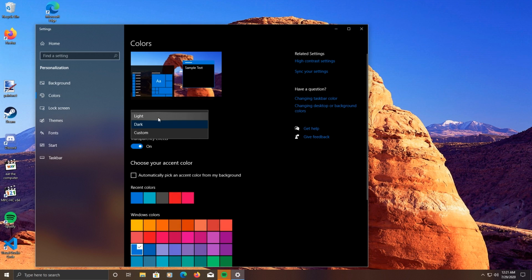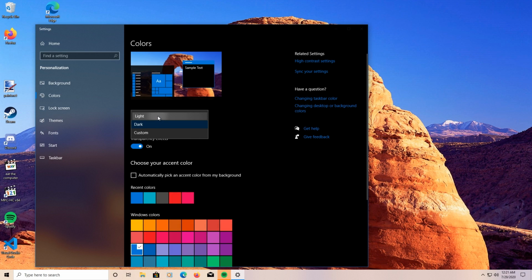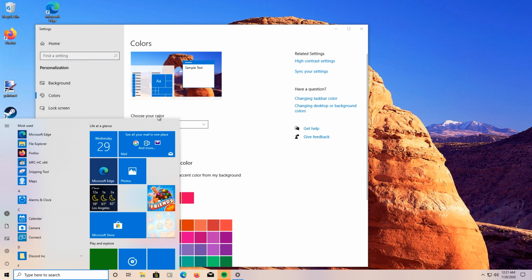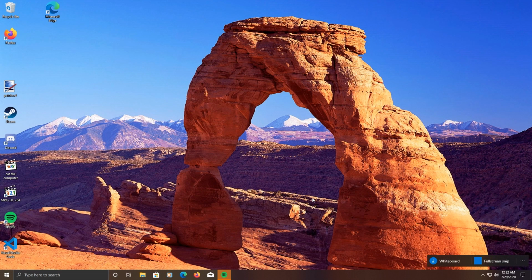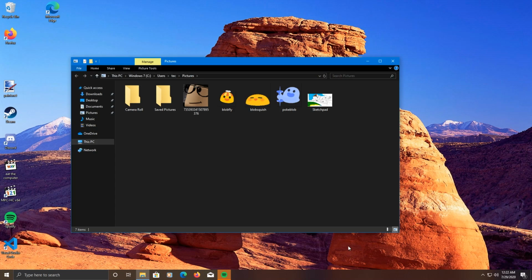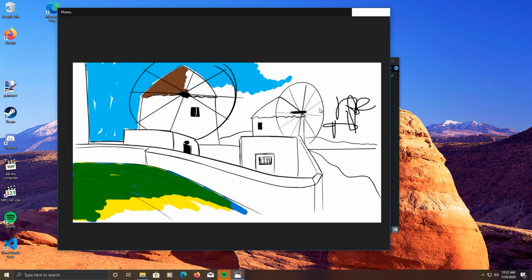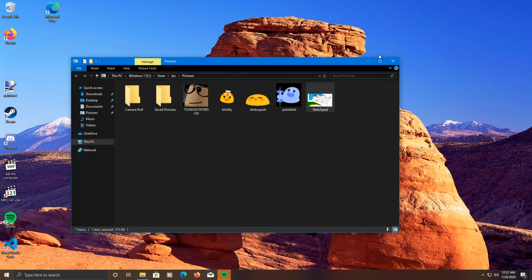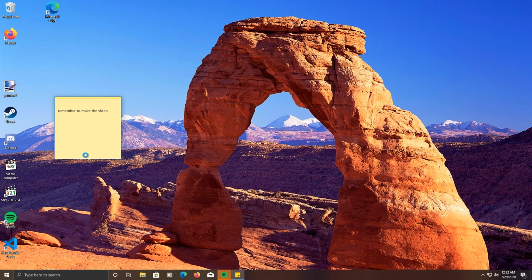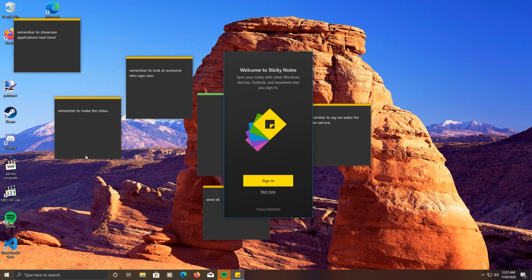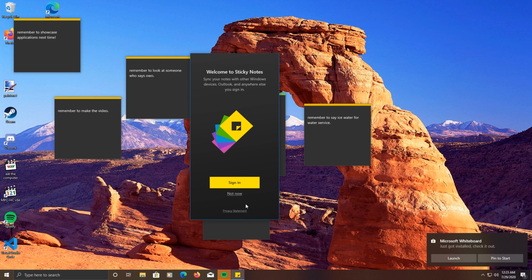Starting with 1903, we got a system-wide light mode. So for your light theme fanboys out there, you can rejoice. The Ink Workspace has been miniaturized now. We got Whiteboard and full screen sketch. Because we don't have the sketch for the Ink Workspace, the old picture has been saved to our Pictures for memories. So that's nice. Sticky Notes got a new overhaul and a brand new application. These go splash screens, and my Whiteboard is done installing, so we're gonna check it out later.